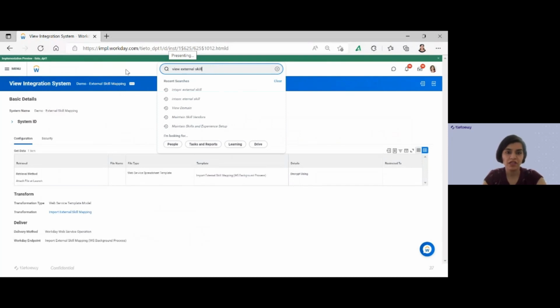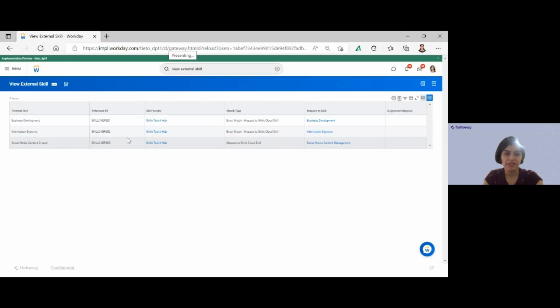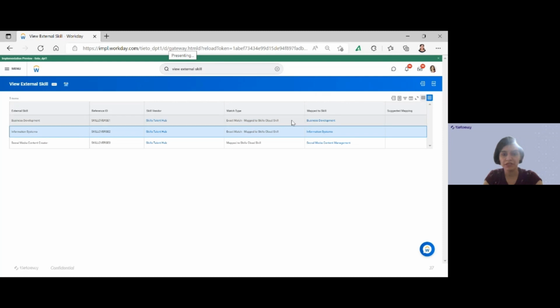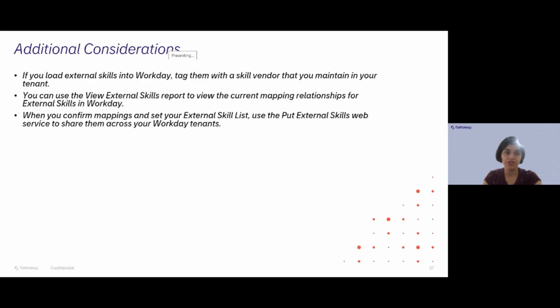So we have this view external skill report where we can see now, for instance, these two have been detected as an exact match, and this one has been detected as mapped to the Skills Cloud skill. And the skill which we have chosen is this one. So this is how you can reconcile the external skills that have been loaded with the Workday Skills Cloud and the skills that are present on your tenant.